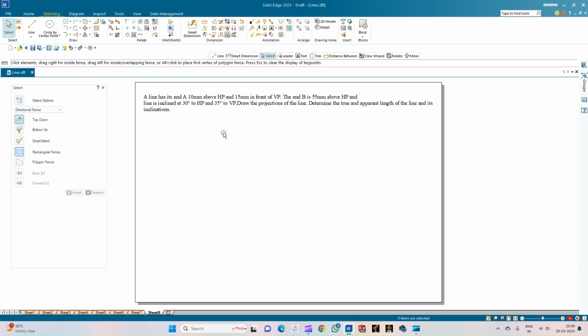The first conclusion is the details about one of its endpoints, A, are given, that is 10 mm above HP and 15 mm in front of VP. Also, regarding the second endpoint B, only one detail is given, that is it is 55 mm above HP, but they have not told whether it is on VP or how much distance it is in front of VP. The only data that is available with us is it is 55 mm above HP.